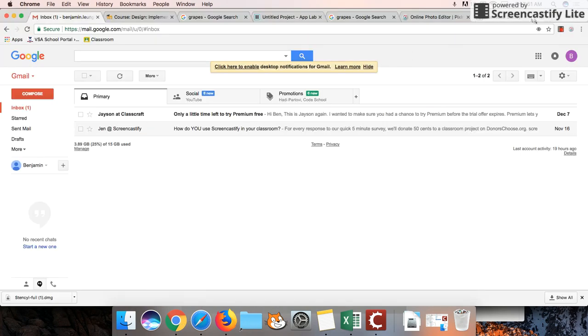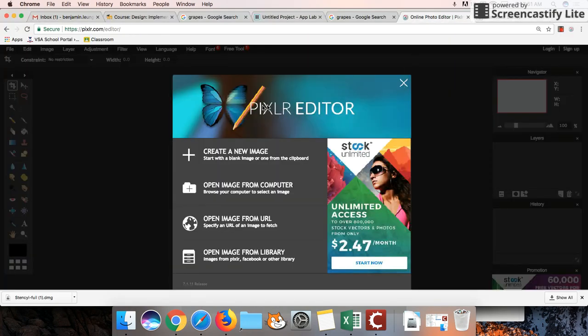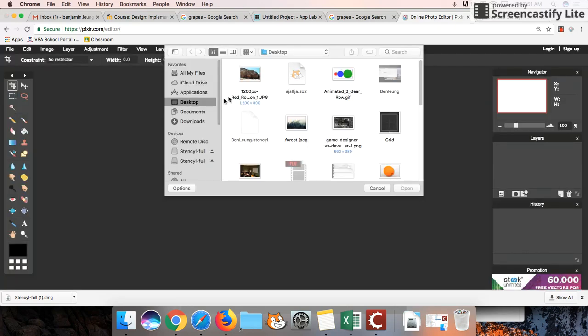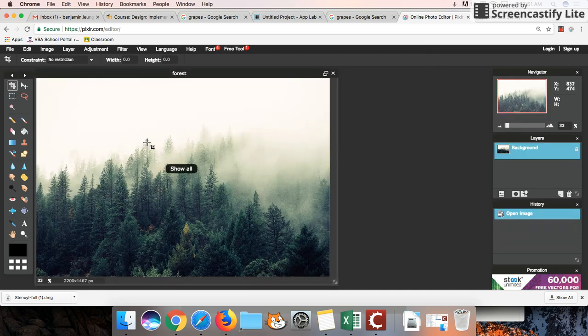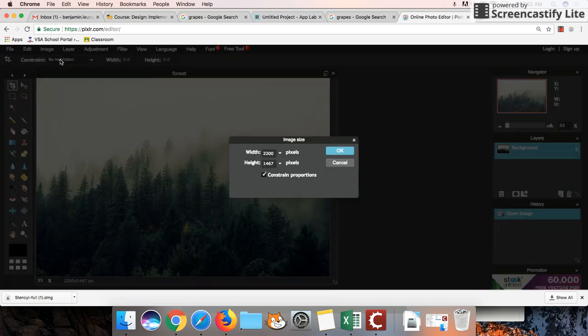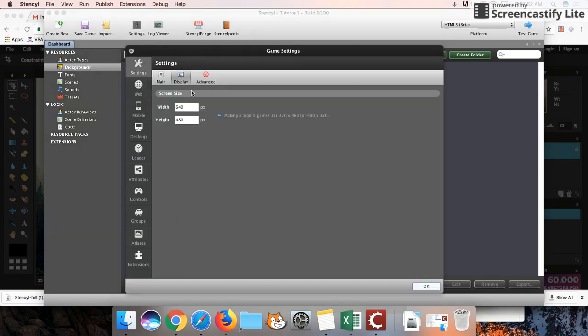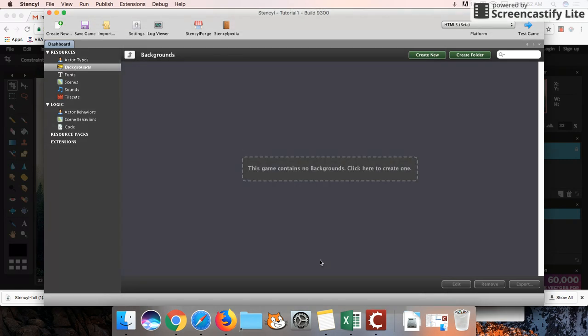Right. So last time we learned about using Pixlr. If you don't know how to use Pixlr, I recommend you watch my other tutorial on getting familiar with Pixlr. I'm going to open the image from my computer, and I'm going to select the forest scene that I just downloaded. And we're going to change the image size. The width and height, we're going to unconstrain these proportions, and we want the width and the height to match with these numbers. So I'm going to input these numbers manually, 640 and 480.